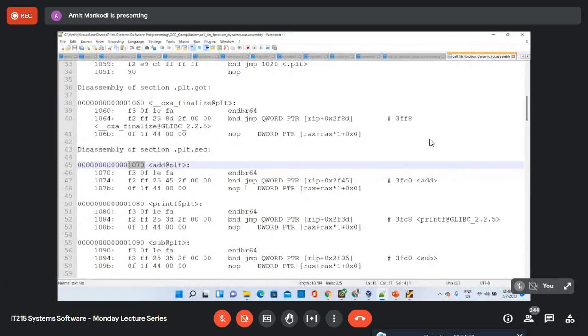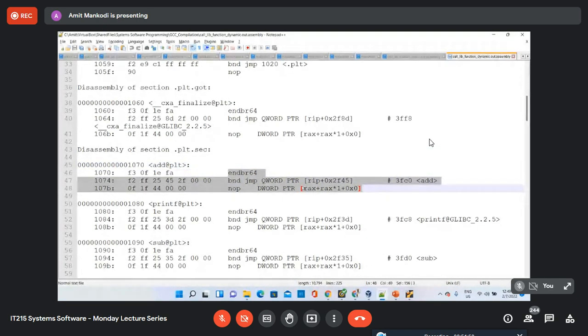And here it is. So again, you can see that I don't see the add function code here. What do I see? Again, I see just the jump instruction. Okay, so what does this jump instruction do?